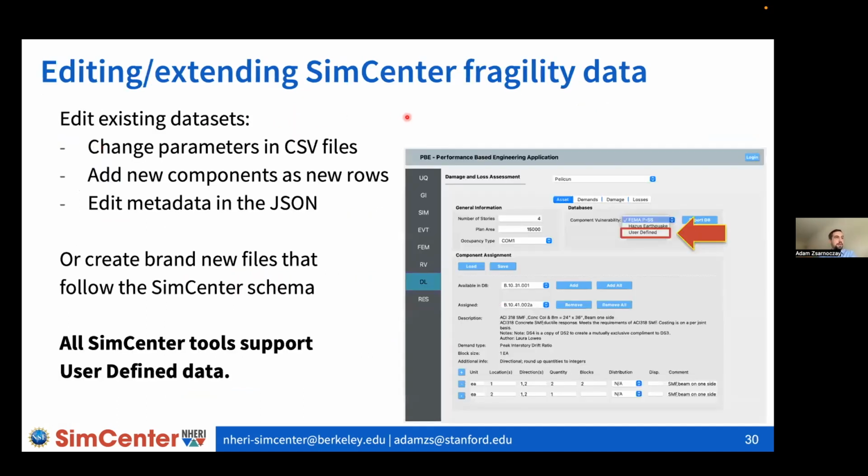Now, how do you extend all of these? So what you can do is open a CSV file and simply change the parameters there. Once you understand what they mean, it's pretty simple. You can also add new components by just adding a new row in the CSV file. You give it a name. You are completely free to choose any kind of ID, and then decide how many limit states it has and what the parameters for each limit state are.